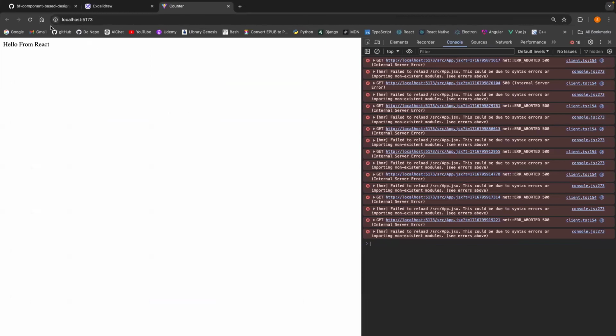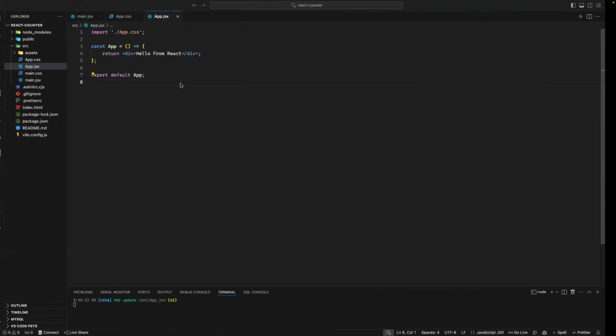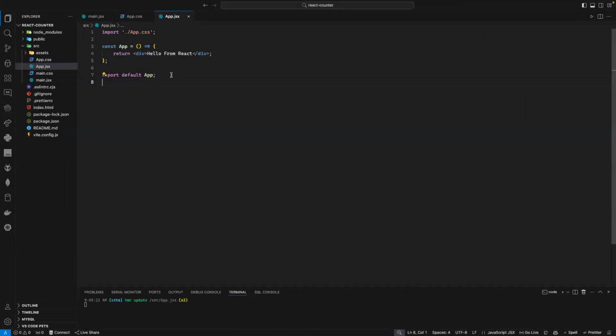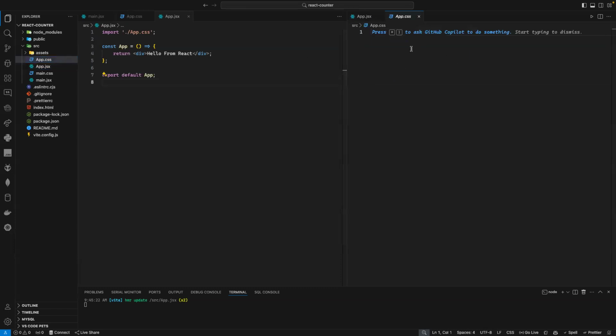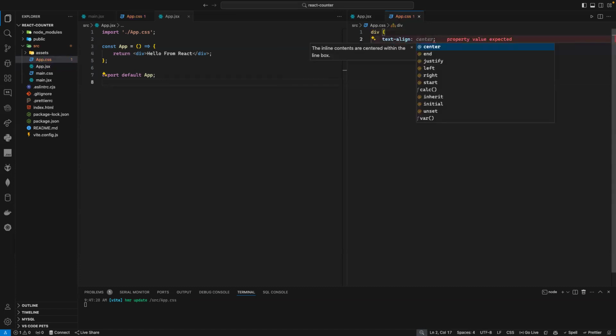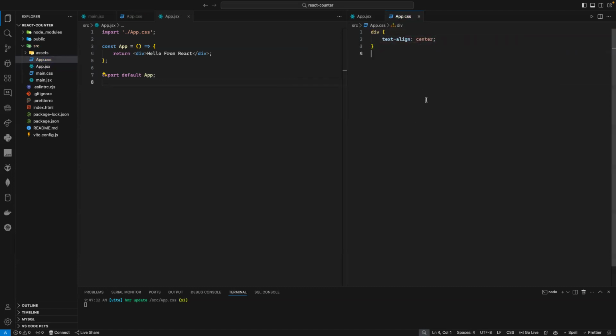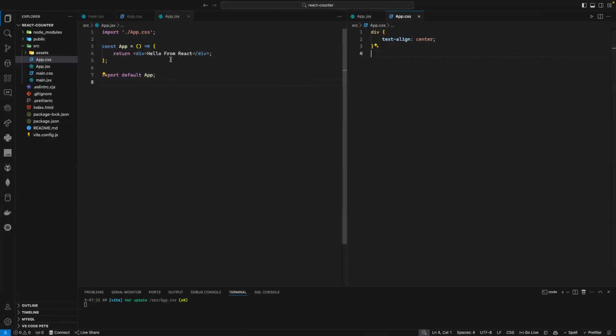Whenever you make some changes, automatically, voila, hello from React. It's quite simple, actually. I was able to create a header, and if I want to add some CSS, I can. It's very simple, by the way. I am using a div, right? So I can give it a class if I want to. Let's just select the div, and here I will just say text-align center. And now my text will be centered. Voila. It's super simple, as you can see.